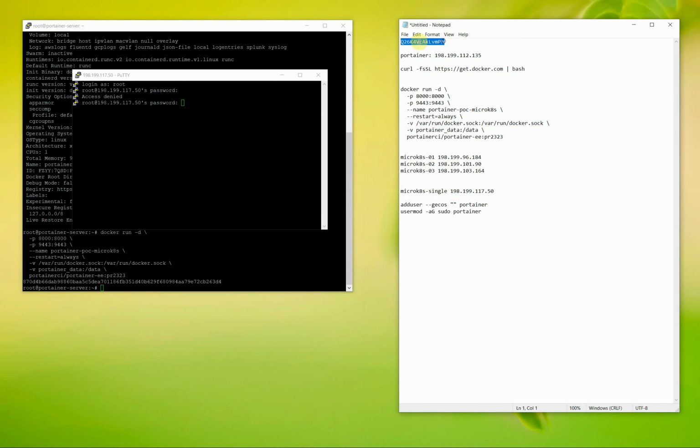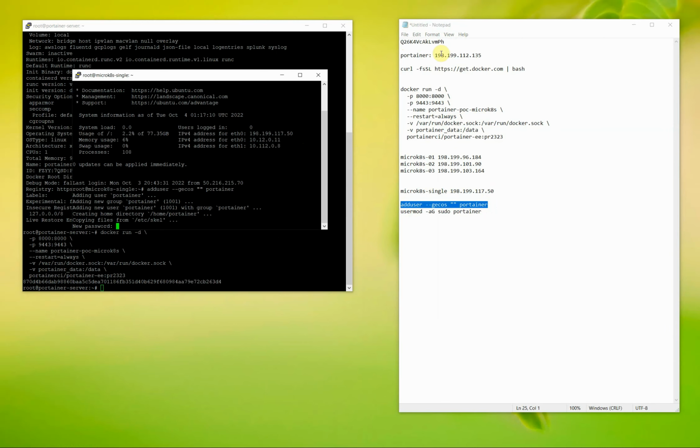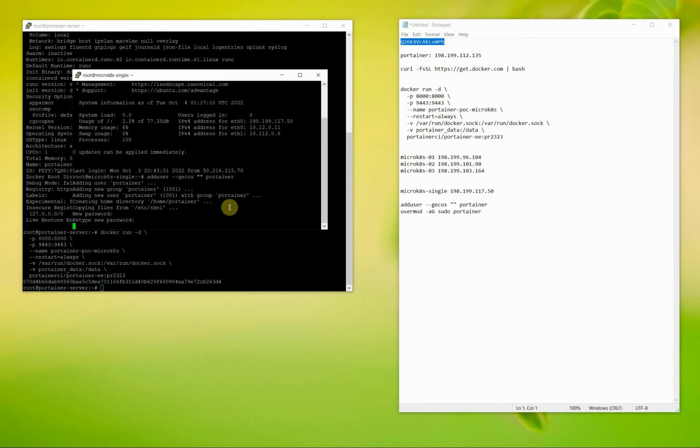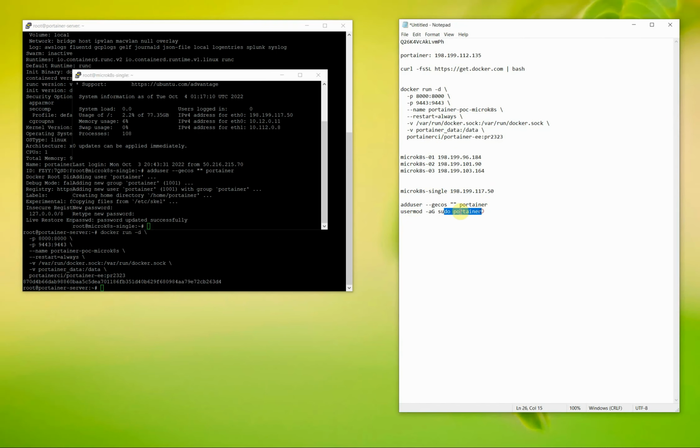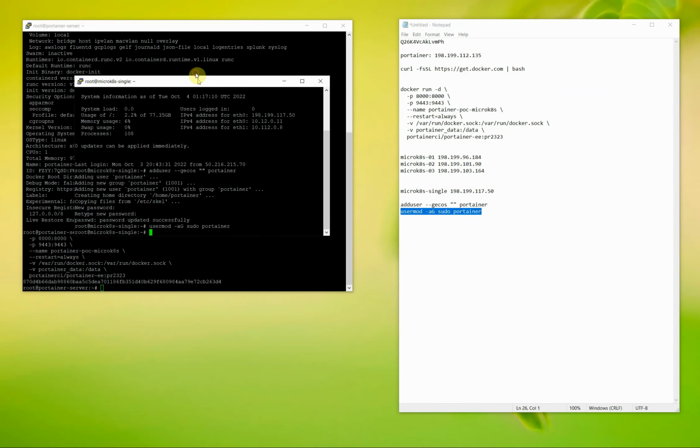There we go. Now we can actually go and run this command here to add a Portainer user. And we'll just use the same password as we set just before. That's done. And then give that user sudo access. And one of the things we can do is make sure that, again, SSH allows logins with password. Now we know it does because this is configured this way by the template, but still.